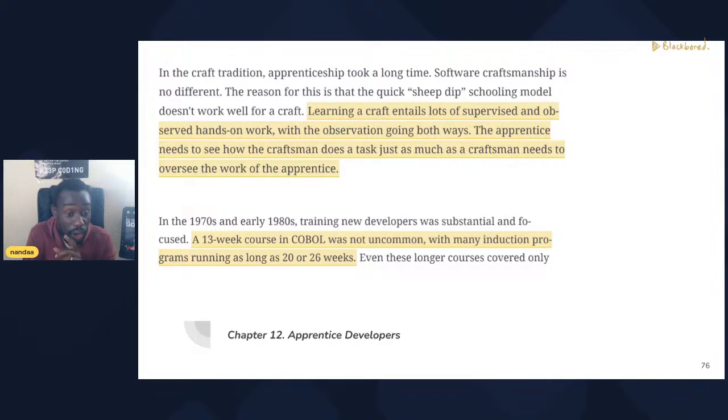This one is now about apprenticeship, and there's a section where he talks about how things have changed. In the 1970s and early 80s, training new developers was substantial and focused. A 13-week course in COBOL was not uncommon, with many induction programs running as long as 20 to 26 weeks. So there were those kinds of boot camps in the 70s and 80s.